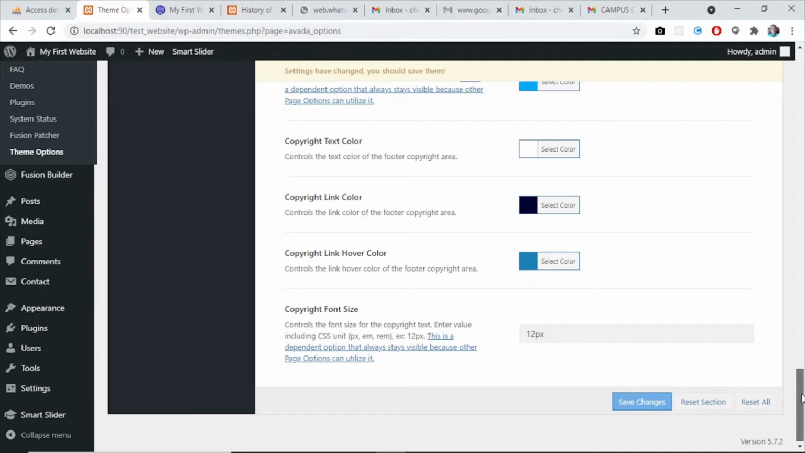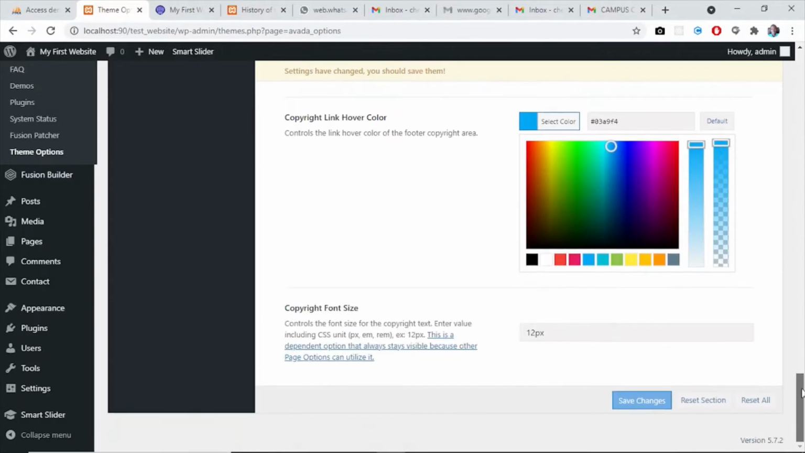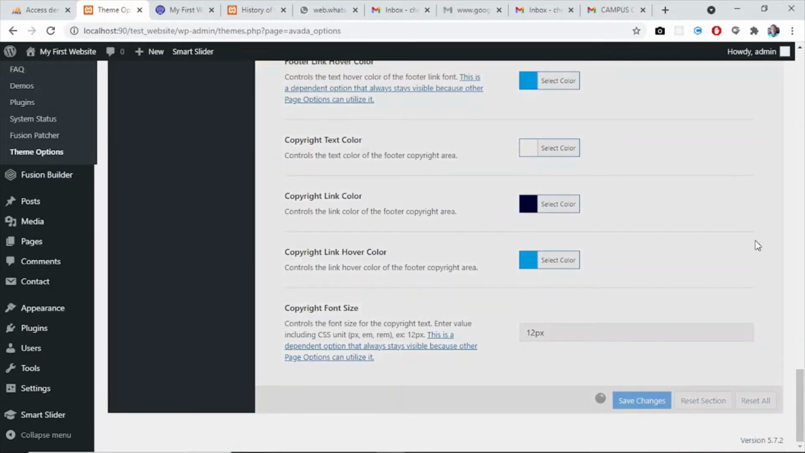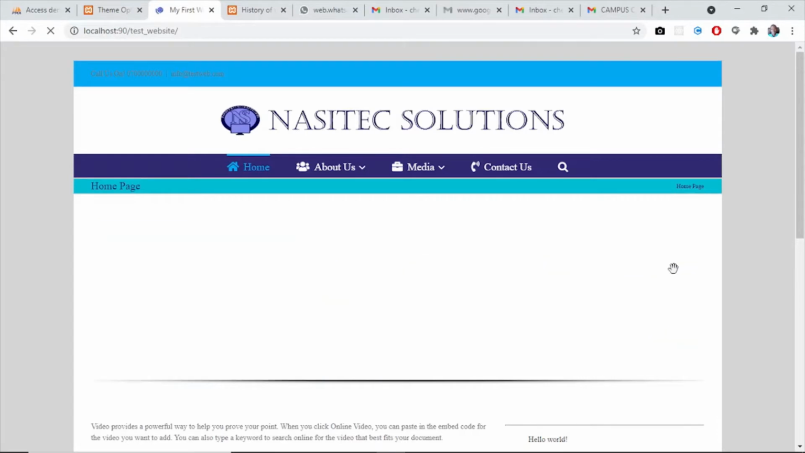Then up to there, we have the hover color. We have the hover color, link hover color, how the link will appear when we pass a cursor over it. We can use the sky blue shade. Then save. Then let us refresh and see how our website now appears.